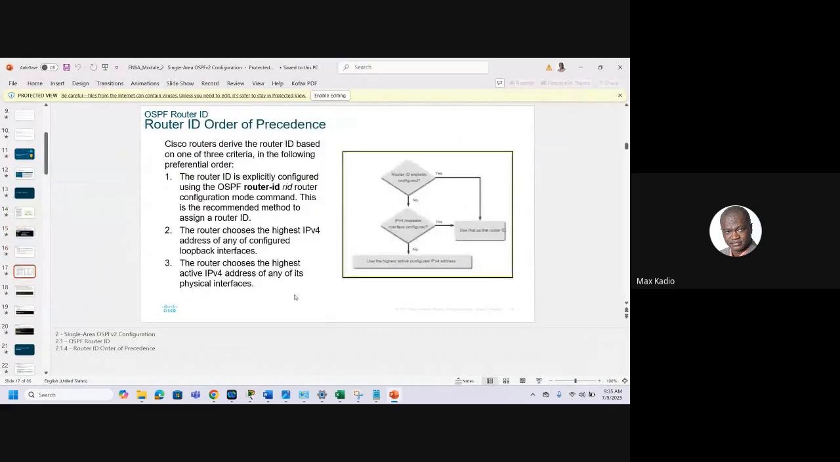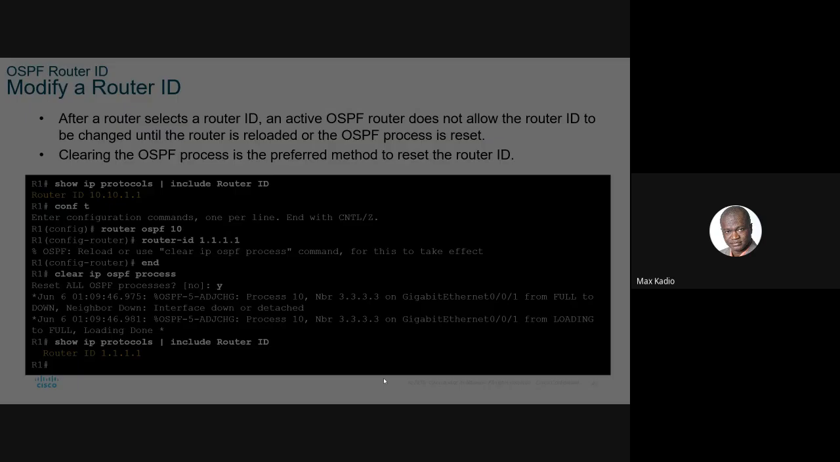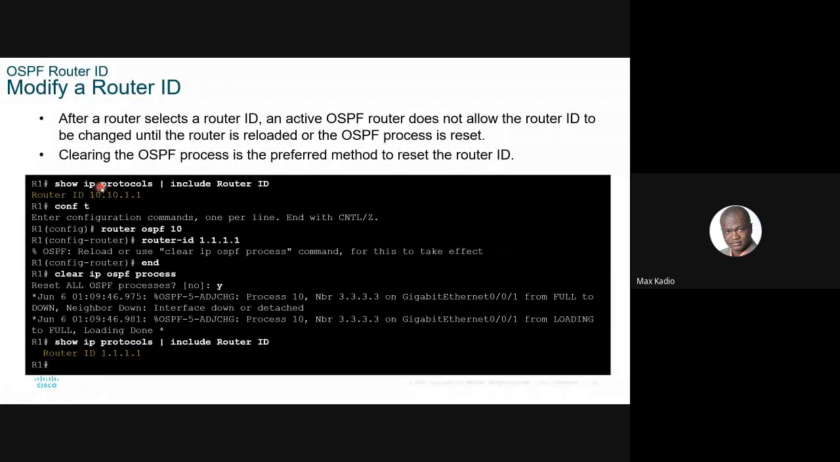So about the router ID, to modify it, we need to remove it first. I'll show you a bit later. If you want to remove or configure or modify, you need to clear the process first, then you can create a new one. You see, previously it was 10. I want to add a new one. No, you can't, because it's still there. So you need to clear the process, then you can add a new one. I'll show you later.